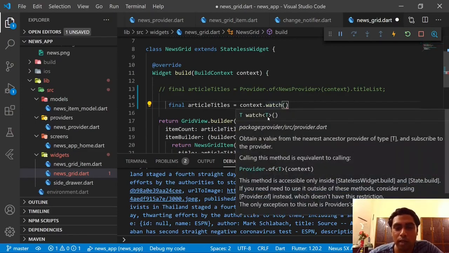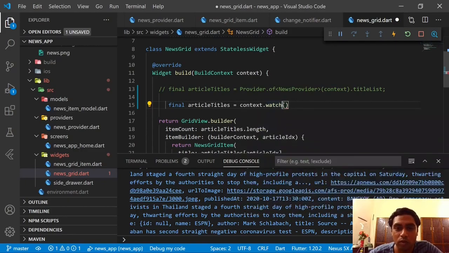Just hover. Basically, it looks up the widget tree to find an instance of that given provider, and then it returns that provider. So the documentation tells you the same. Obtain a value from the nearest ancestor provider, type T, and subscribe to the provider. So we'll be using the news provider here.